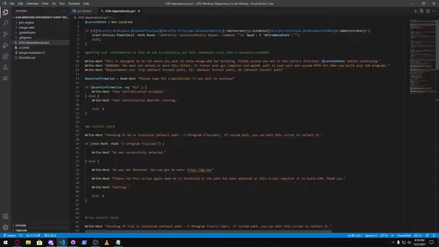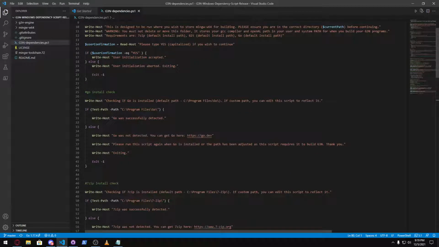So you have to read this, and I put this in to make sure people weren't installing this in crazy places, like their driver folders or something. So all you have to do is type yes in all caps, and it tells you your requirements. And once you type in yes in all caps, it'll go. If you type anything else in it or just hit enter, it exits. So that's basically that. And so now what it's doing is it's checking the path.